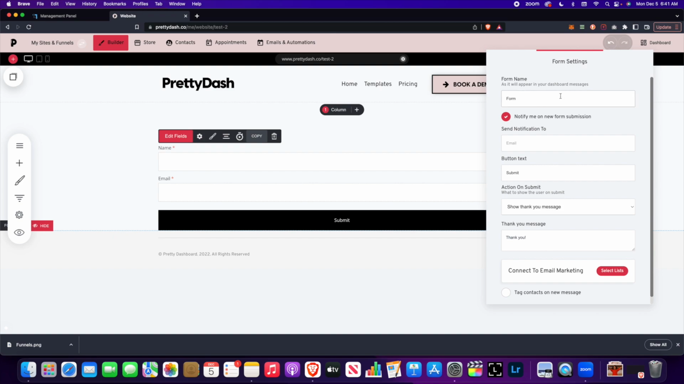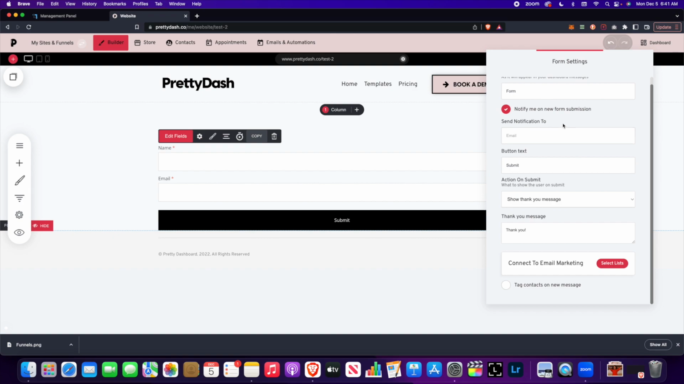So, you can have your form name. You can send a notification to yourself that someone submitted a form, so that way you can go in and check your messages if it's a message form. But for this instance, we want this to send them a file when they submit it.